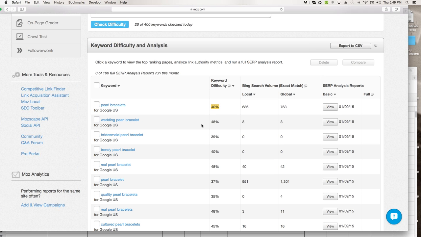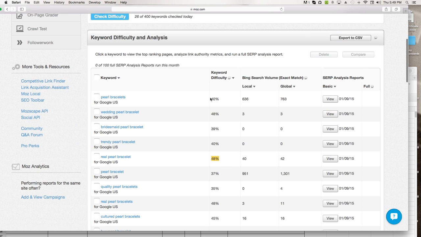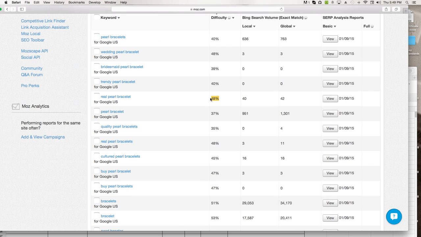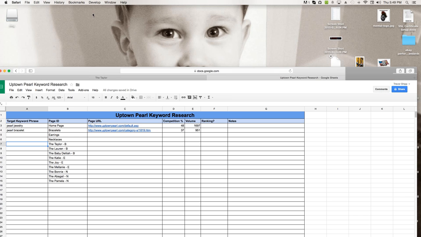Wedding pearl bracelet, 48% and 3, so that's not great. Some of these that have 0 here, remember, based on our last webinar, it doesn't mean that there's 0 people searching for it. It just means in Bing it's not showing any data. There could be a lot of searches still out there, but relative to these other ones, it's not as popular. Real pearl bracelet's not bad, but I think I'll probably use the plural, because the plural had still a really good number. So pearl bracelets, let's use that. It's 40% and it's 636. So I think that'll be a good one for this specific product.